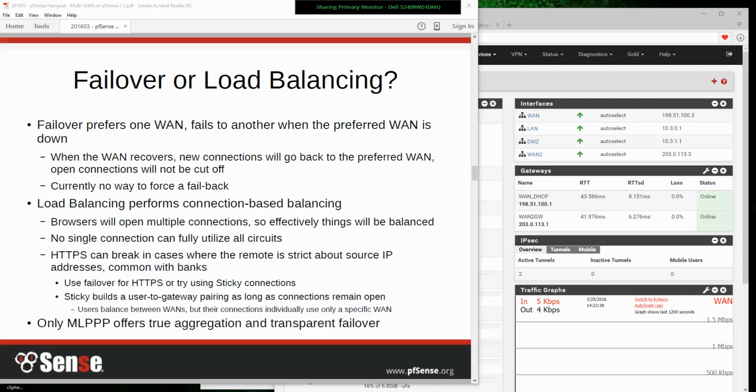So say you prefer WAN 1 fail to WAN 2. If your WAN 1 goes down, your connections are going to start going out WAN 2. If somebody's got a long download going and WAN 1 comes back, that long download is not going to be interrupted and shoved back over to WAN 1 because it would cut it off. It's going to continue to go through WAN 2 until it naturally stops, at which point any new connections will start going out WAN 1. That way is the least disruptive.